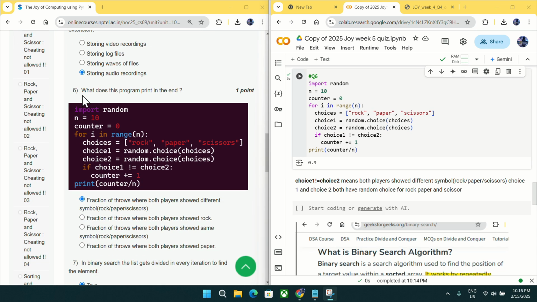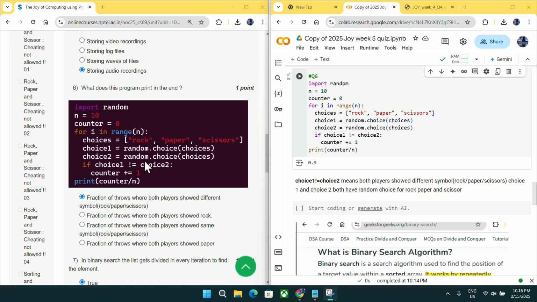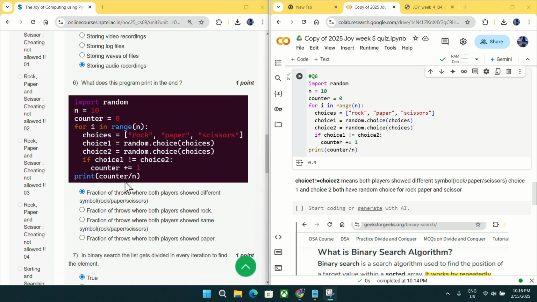Now coming to question number 6, what will this program print? You can see it is trying to print counter divided by n, where n is 10 and the counter is taking the count where choice 1 is not equal to choice 2. It means both the players showed different symbols among rock, paper and scissors, and choice 1 and choice 2 both have a random choice for rock, paper and scissors, as you can see from here. So it is just trying to find the count where both the players showed different symbols. So just select option A as the answer for question number 6.